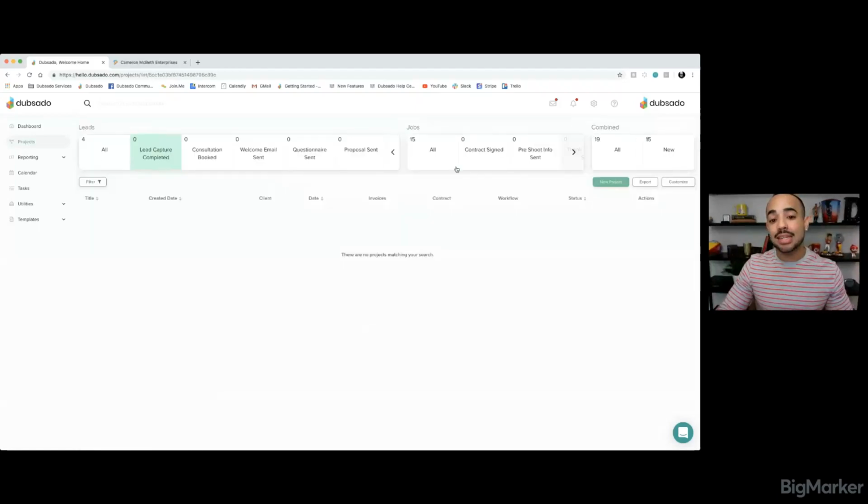So the statuses across the top up here are designed to drop the client into where they're at in your process. I have a status up here that is lead capture completed. That's a status that I created because whenever someone fills out that lead capture, I want them to get dropped into this funnel. That's where they're at in their process.